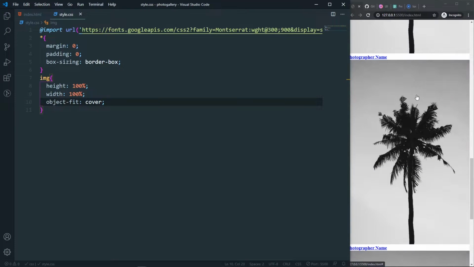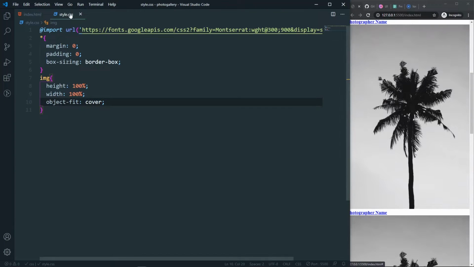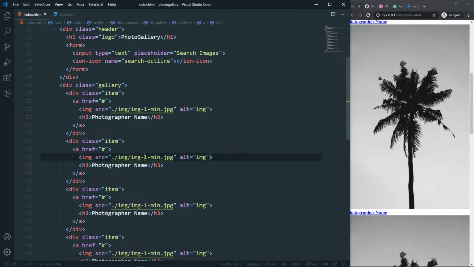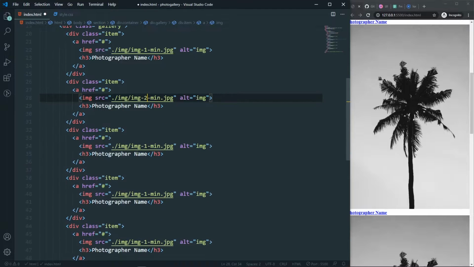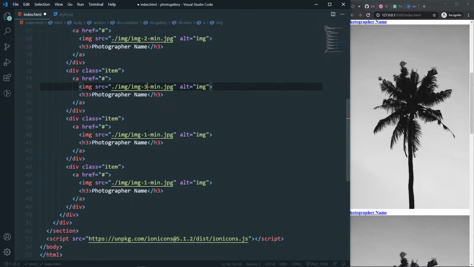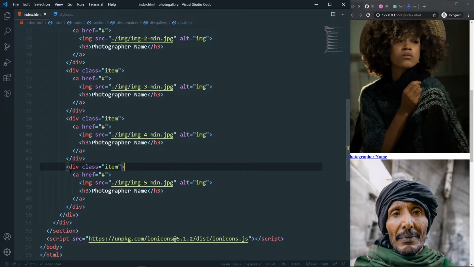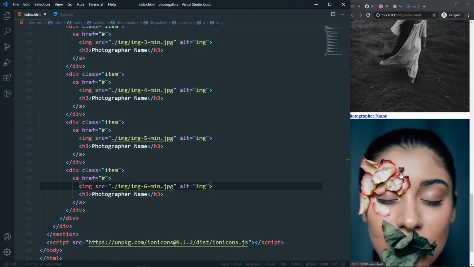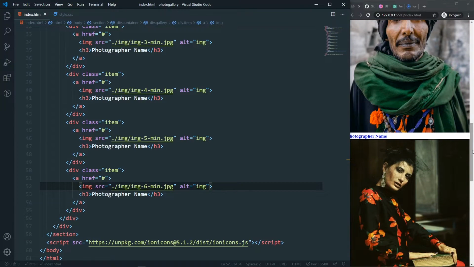So you can see that the images are still the same, we need to change the image number here. So I already have image 1, image 2, so just change them. Image 3, 4, 5. I think we also need a 6th image. So this will be the 6th one, number 6. So now as you can see that we have these 6 images here.